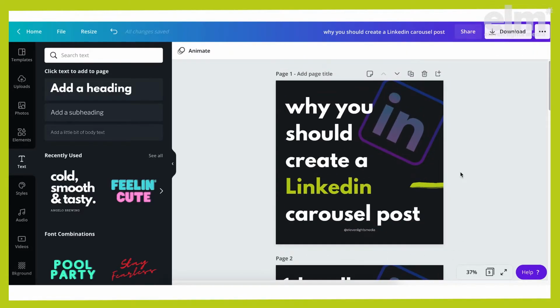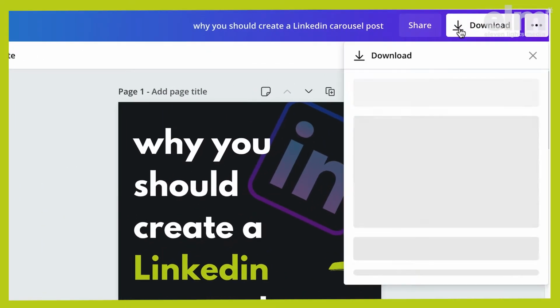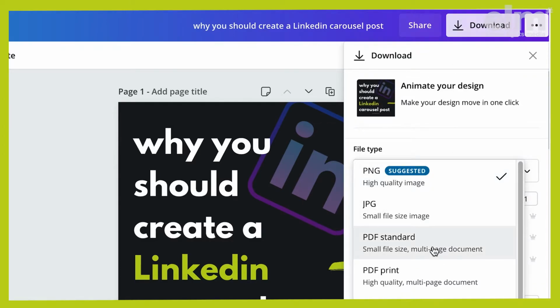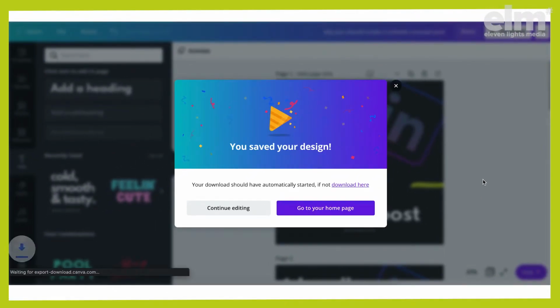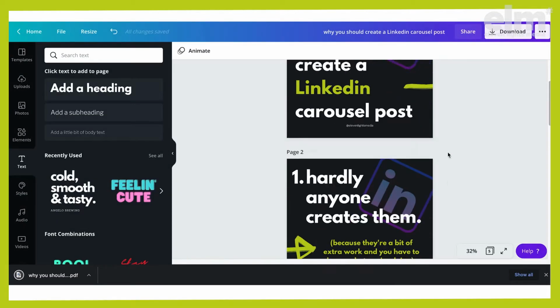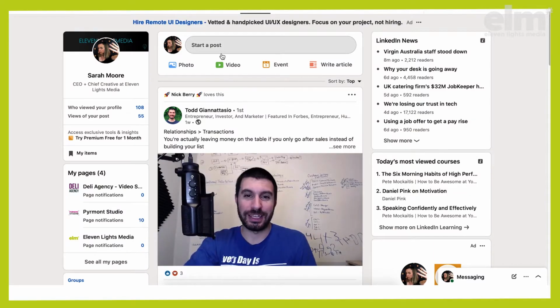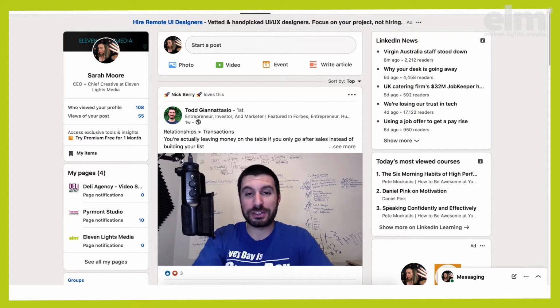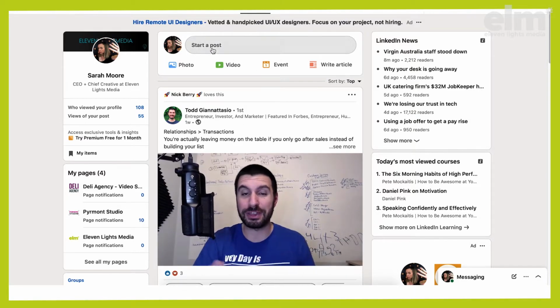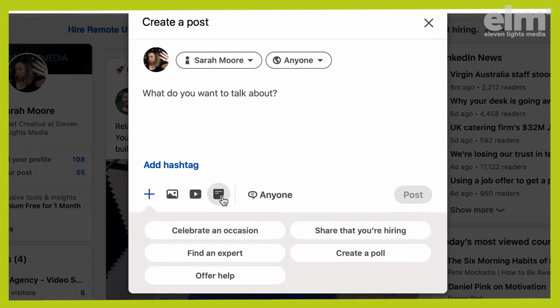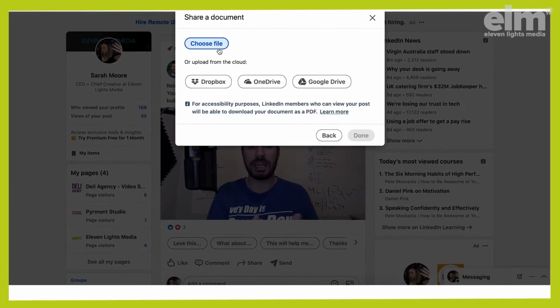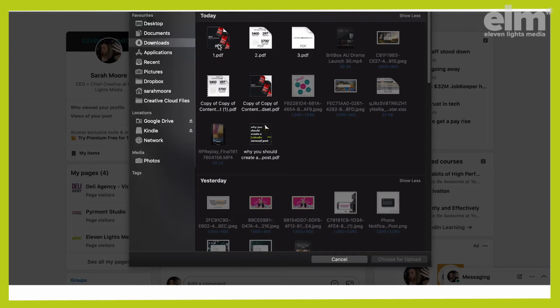Okay, fabulous. So now what we want to do, this is the critical part. We want to download it, and we actually want to download it as a PDF. So we want to download all of the pages. Okay, and then we want to open LinkedIn. And then this is the part that isn't as intuitive as you might think. So shout out to my friend Todd, who's appearing on my LinkedIn. You want to hit start a post, and then you want to come down here to this little sheet of paper with the corner tab. Click on that. And then we want to choose the file, which is a PDF that we've downloaded here.